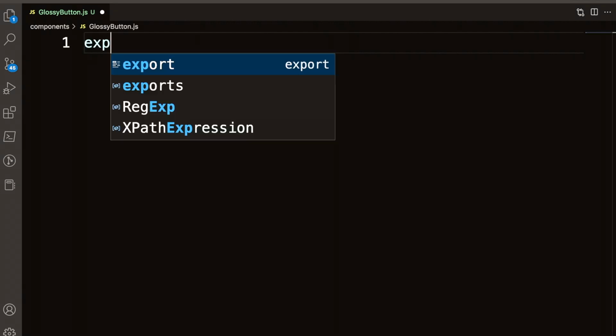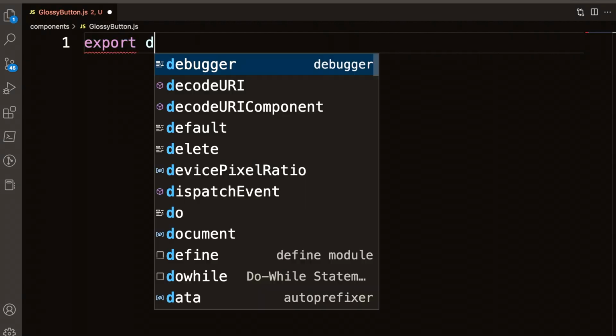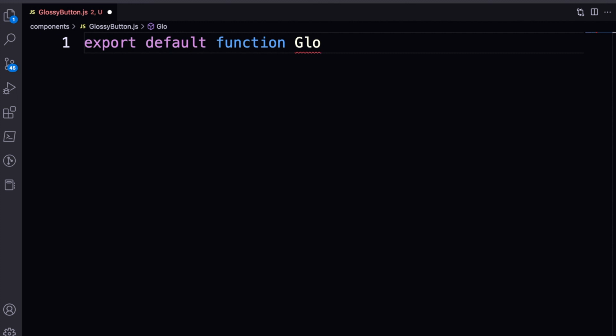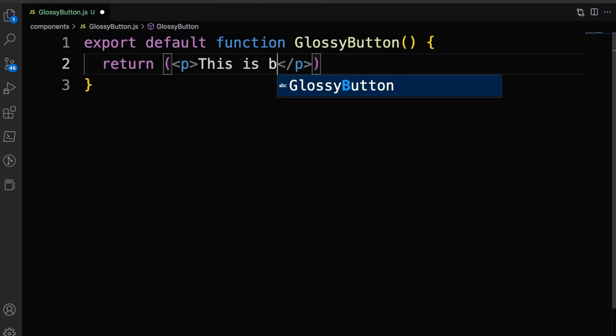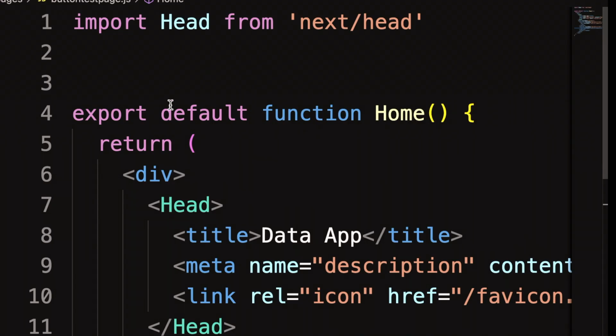Just export the component, theme name, like the file name, and we just return for now. We did, and now first we will import this component on the page, and then we will start implementing the glossy button. Let's go here and say import.